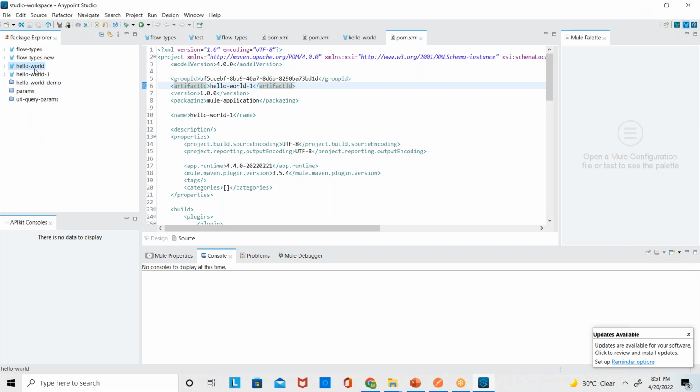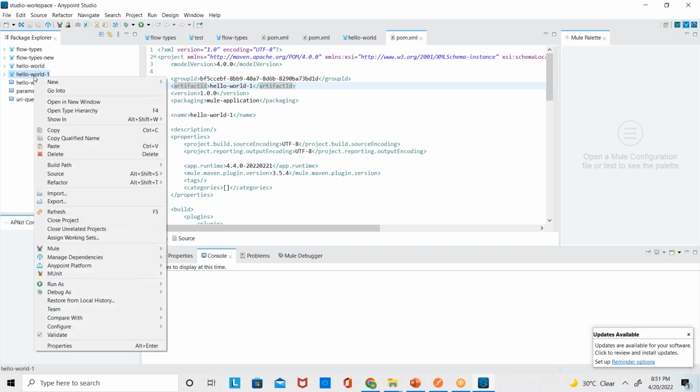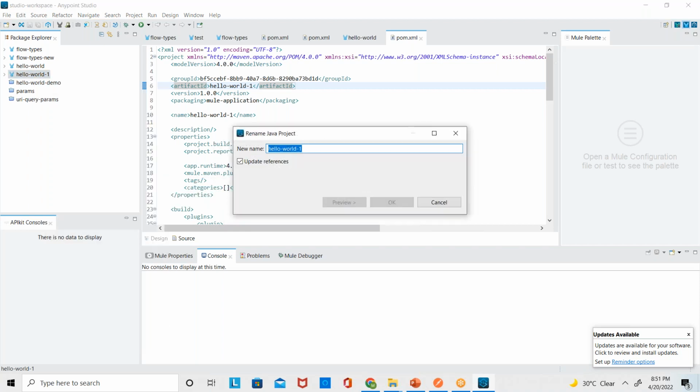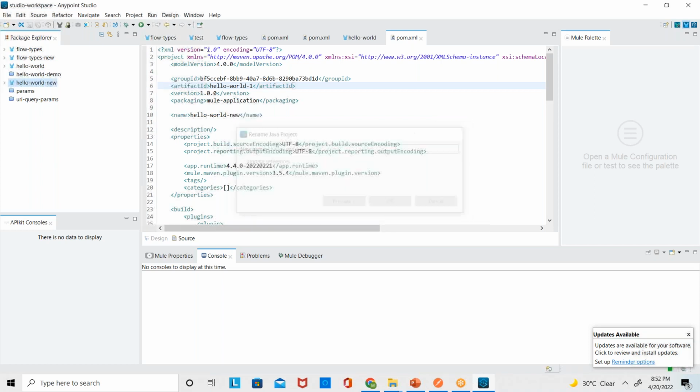For example, I want to rename this project. How is that possible? I can right click on it, refactor, rename. See here. For example, I just want to keep it new. Right click, refactor, rename. That's it. Right click on the project name which you have to rename. See, it is renamed, right?